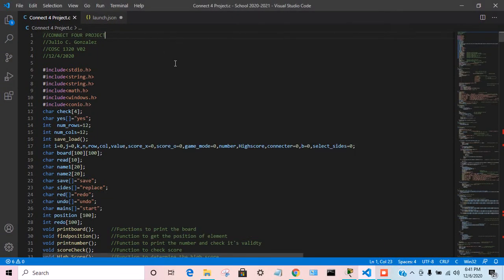Hello, welcome to my Connect 4 project. Over here is my name. I've been working on this for a few days.